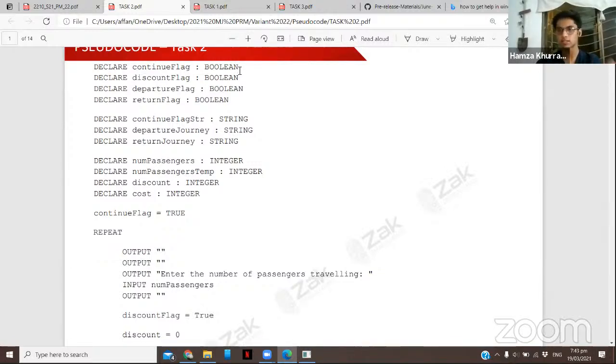Which is usually used in a loop to either exit a loop or to keep going. All right, so we have declared a flag called continue flag. We have declared a flag called discount flag. We have declared a flag called departure and one called return flag. Feel free to theorize why these are necessary.